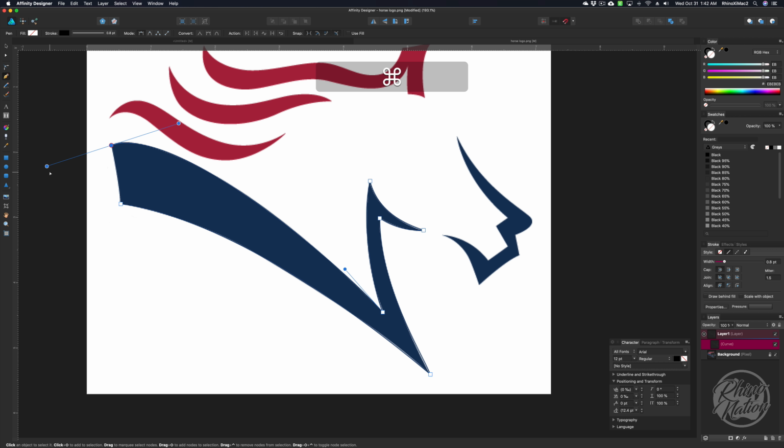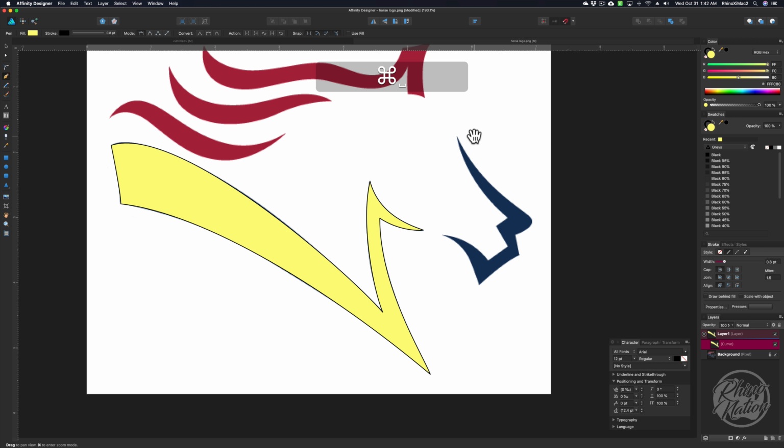Now I want to get rid of this handle, so I'm just going to Option click on that to get rid of the handle. I'm just going to click back on here to close that. And I kind of made a mess there, so I'm just going to hold Command, click, Option, drag that back up. And now we have that piece done. You can fill that in with the color.